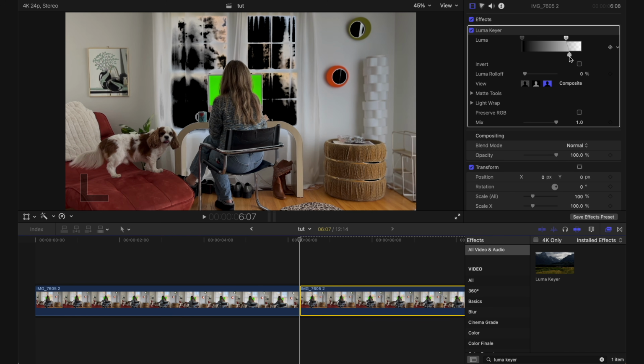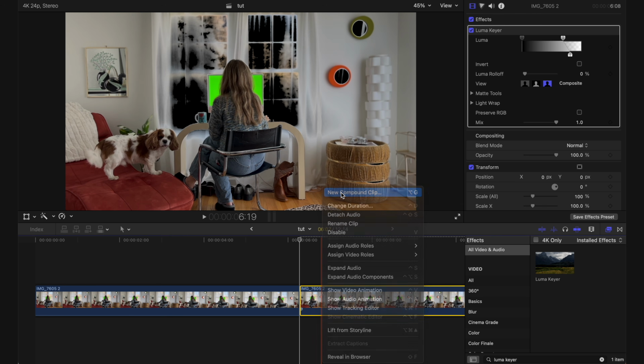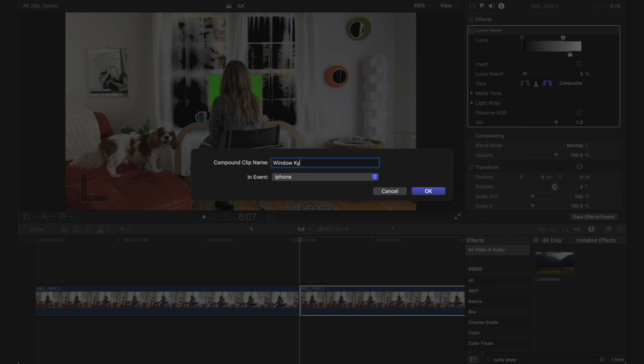So I'm going to adjust the slider here very carefully, slowly removing the highlights, and we can make some adjustments until we get something that looks decent. We definitely don't want to overdo it, and I think for our purposes today, this will work just fine. I'm going to right click on our clip here and make it a new compound clip, titling it Window Key.